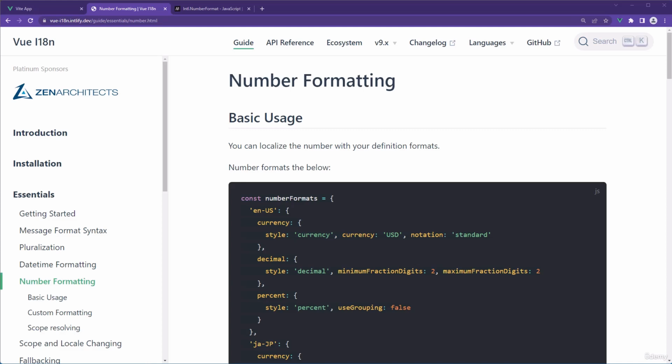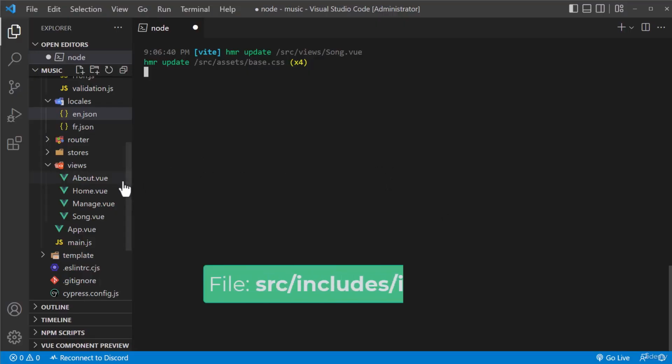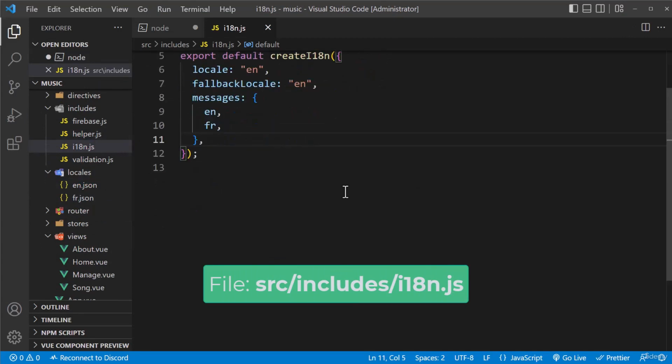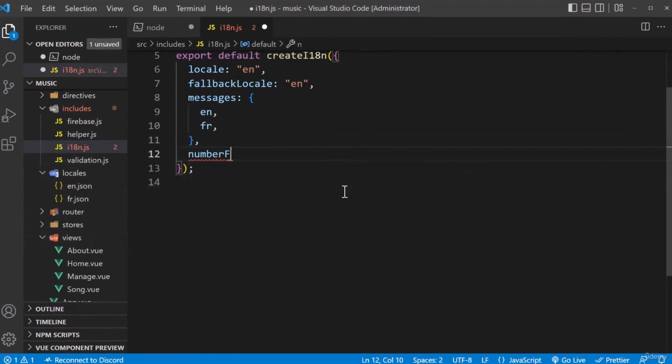However, there are some discrepancies from regular translations. Firstly, we can't add the translations directly to the locale files. Regular translations and numeric translations must be defined separately. This is because the i18n instance has a separate option for numeric translations. Open the i18n.js file. Down at the bottom where we export the new instance of the i18n object, add an option called numberFormats.